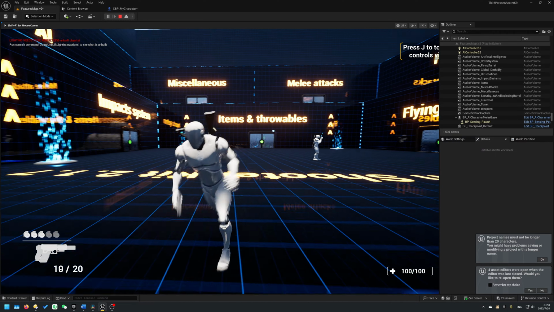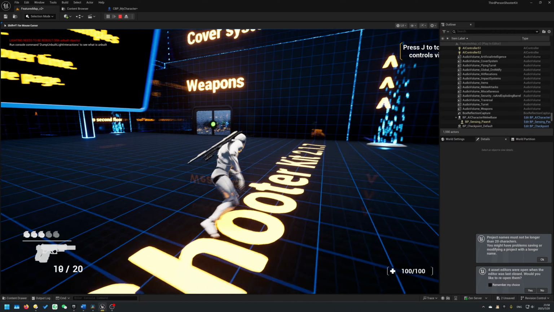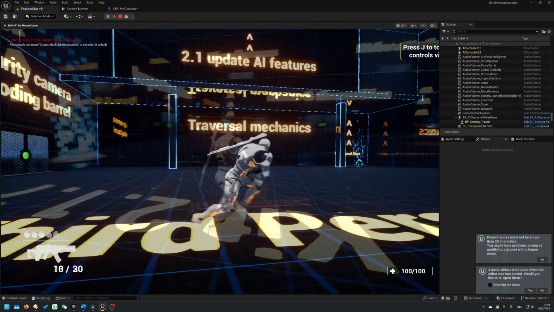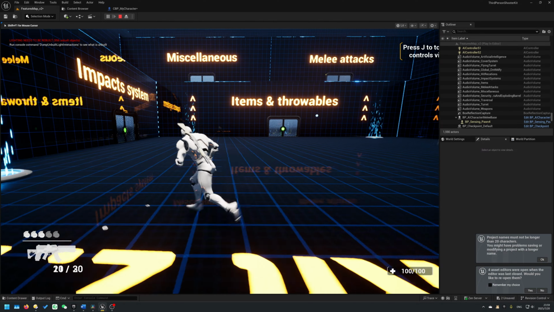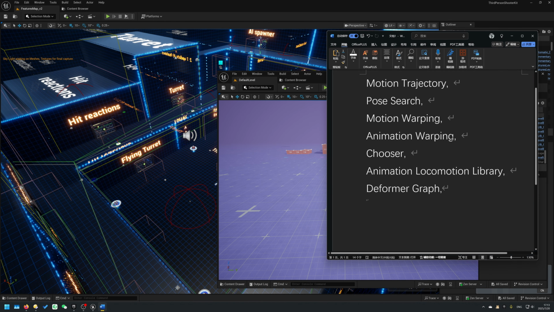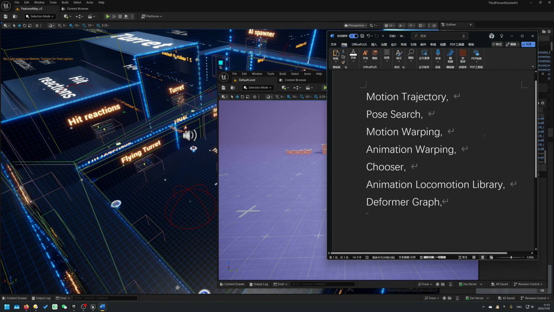Hi, this is the video showing a way to implement GASP into TPS Kit. It's not a perfect solution, but I hope it can bring some inspiration and help to you. First, we need to open all the plugins motion matching needs in the TPS Kit.